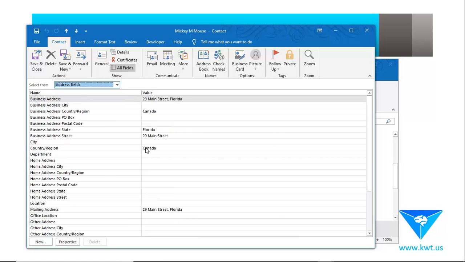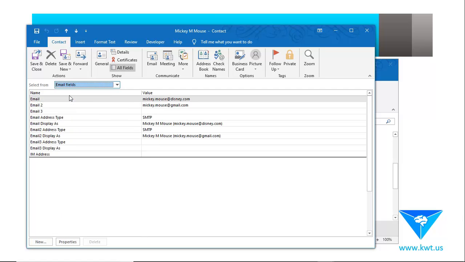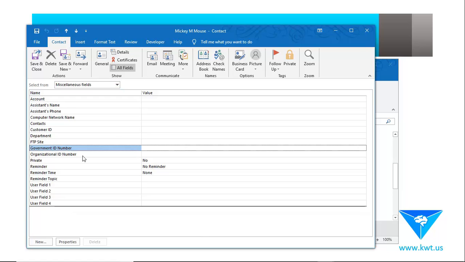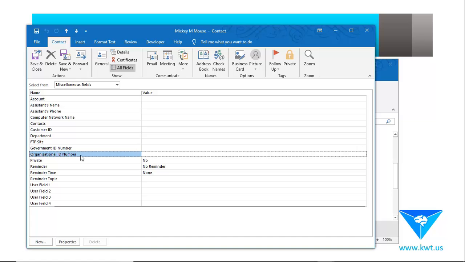Address fields, so we can have separate addresses for business, home, other. Maybe we need their cottage address in case we need them in the summer. Other email and fax numbers, so we can see multiple email addresses. Miscellaneous fields, we saw some of those on the details screen. Even things like government ID number or organization ID number may be useful.